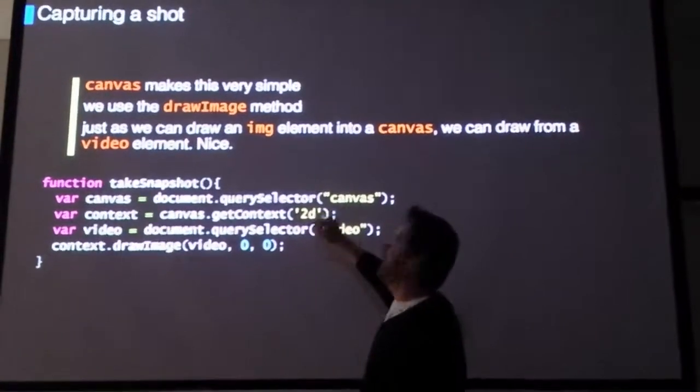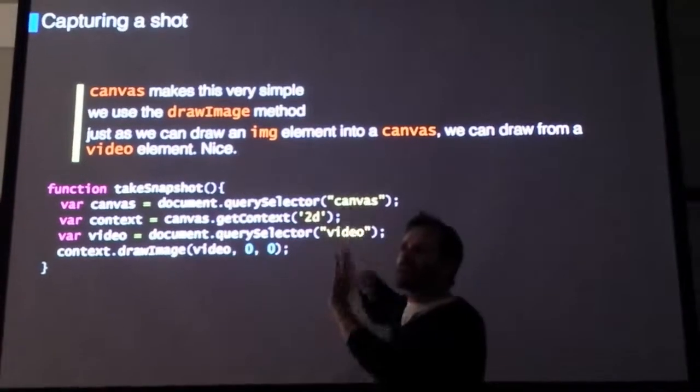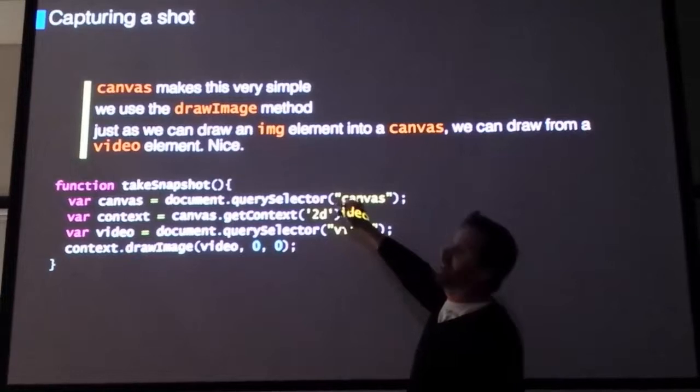You don't have to worry about going online or anything. It's just there. It's in the browser. It's free. It's in the DOM. Right. So we just give it a selector, canvas.